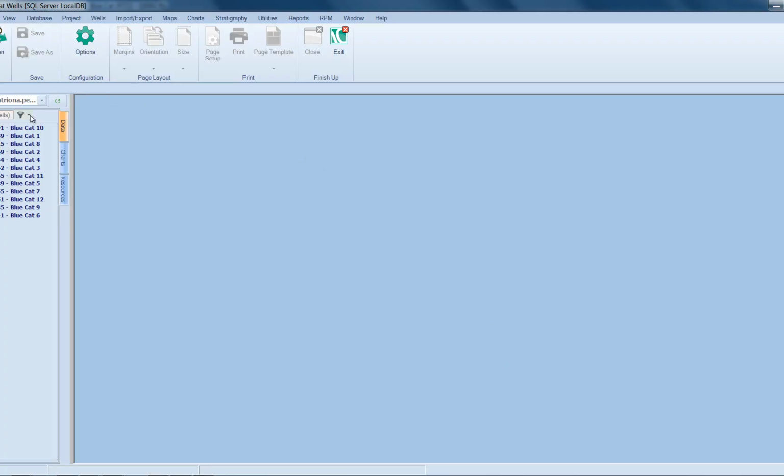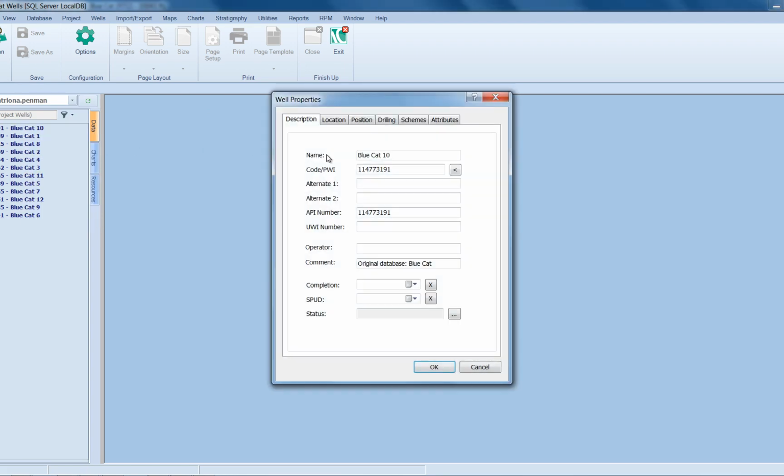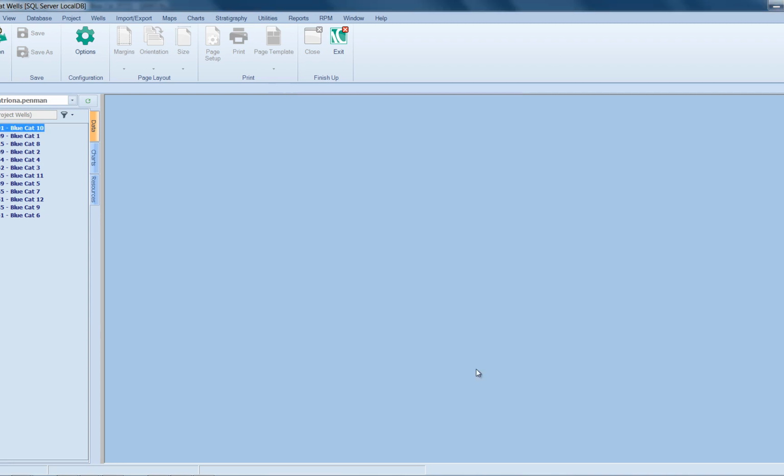You can see from the project browser in IC, we are true to that PWI. It comes across and is displayed alongside our well names. If we open up one of these wells, you can see that the API is being shared, and that is what's being displayed up here. All the other attributes can be shared, including that coordinate reference system.